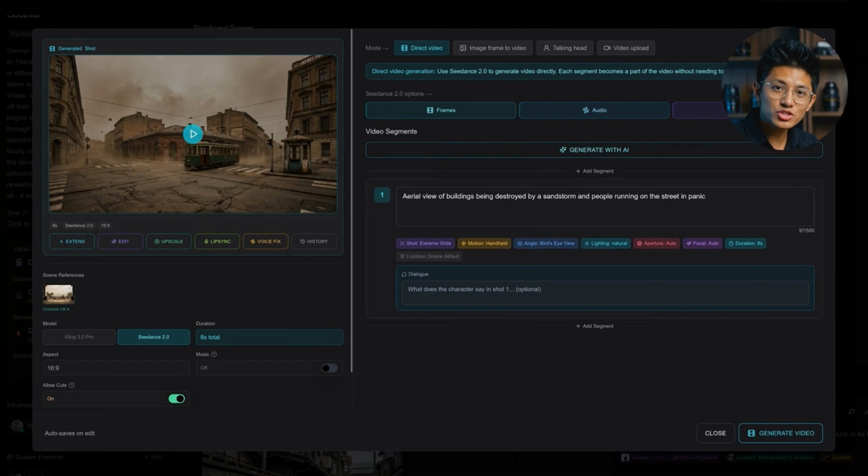In this scene, I want to create an aerial view of the city being destroyed by a sandstorm, so I'll prompt that. I'll select extreme wide shot, handheld motion, and a bird's eye view camera angle for a drone style shot. Let's generate the scene.